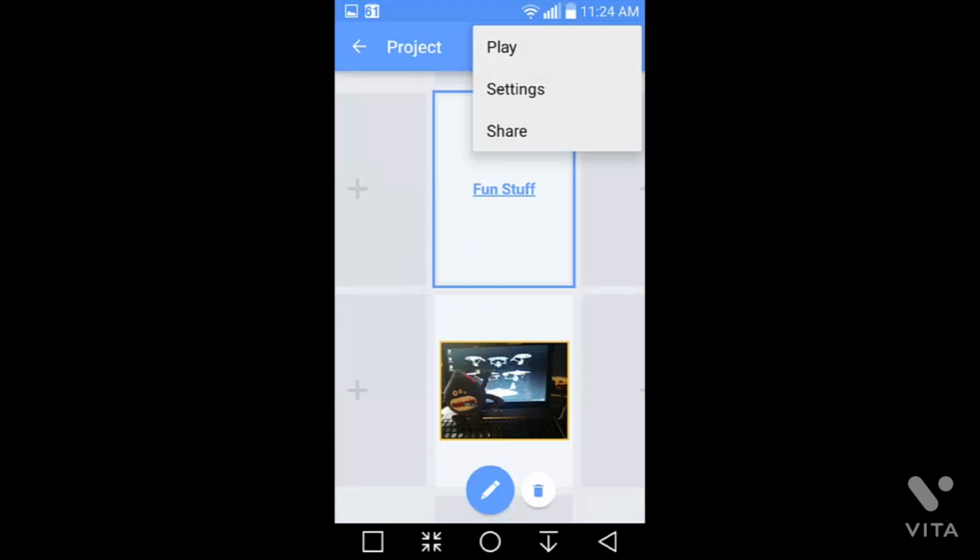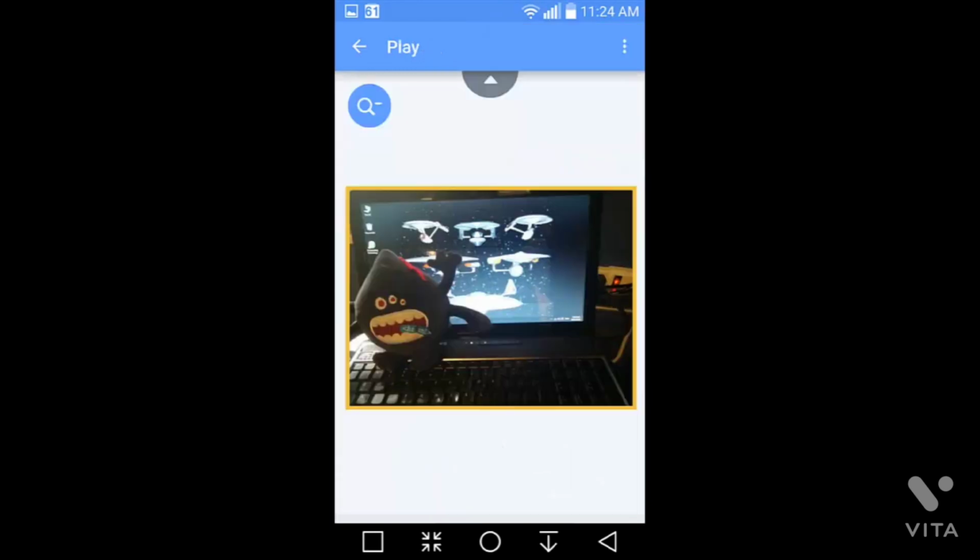So if you tap up in the upper right here, we have a menu that says Play, Settings, or Share. Now we're going to tap Play, and you notice that it always starts in the middle, and you'll see the arrow above there. When you tap on that arrow, it'll go above there to the next frame.